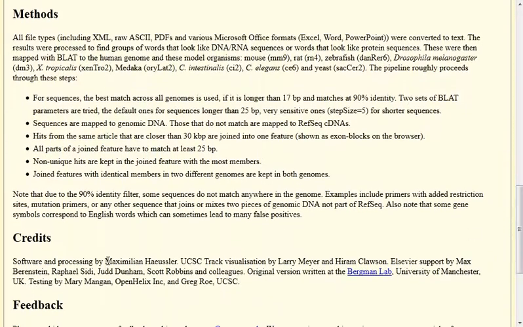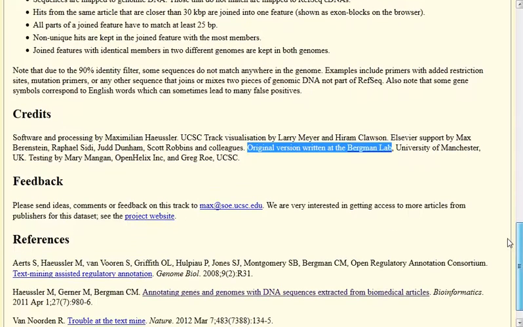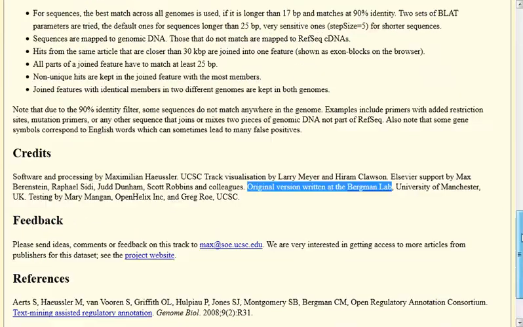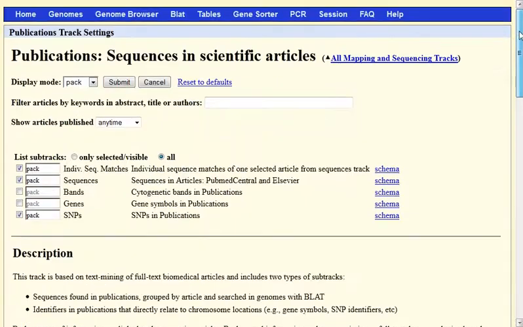And this team, led by Max Hausler here, and he gave me the opportunity to test earlier on, but also the original software came from the Bergman lab here, which is also important. And you can also get information about how this was done from the references section too. So there's a lot of help for understanding what's going on in this track from that track details page. I've already turned on some of these. As I said, you'll have to turn them on yourself.